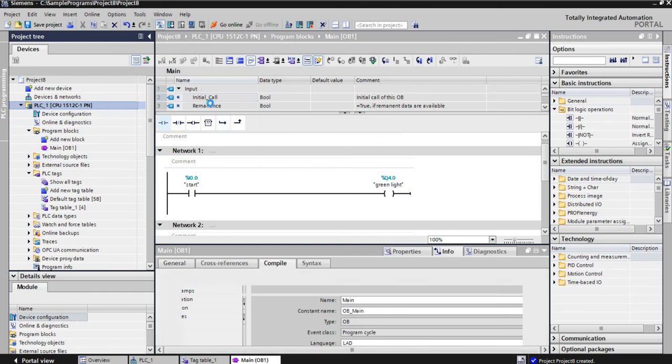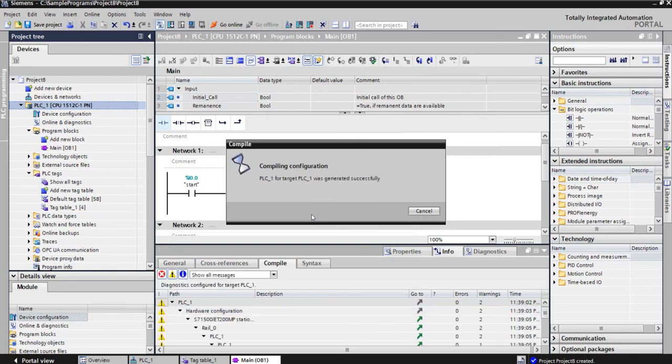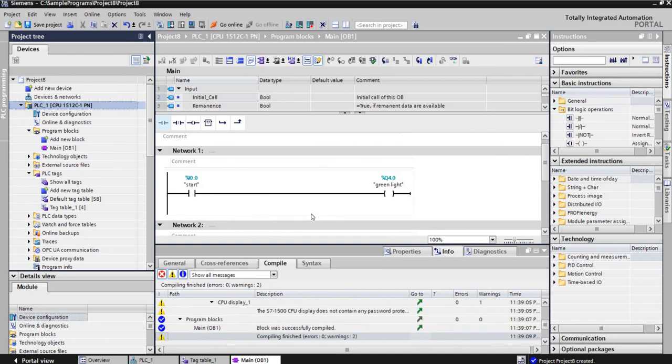All right, so I'm going to hit the compile button here. It's just making sure that we didn't screw up any tags or anything along those lines, and that everything's set up correctly. Then it's going to give me all these issues that I could potentially have at the bottom. One tells me the CPU display does not contain any password protection. I'm okay with that. I don't need that right now.